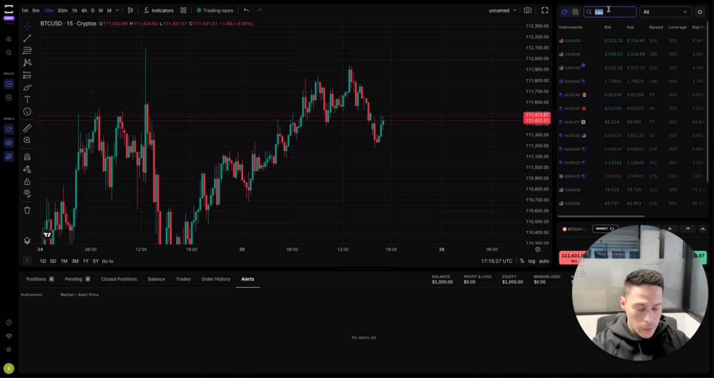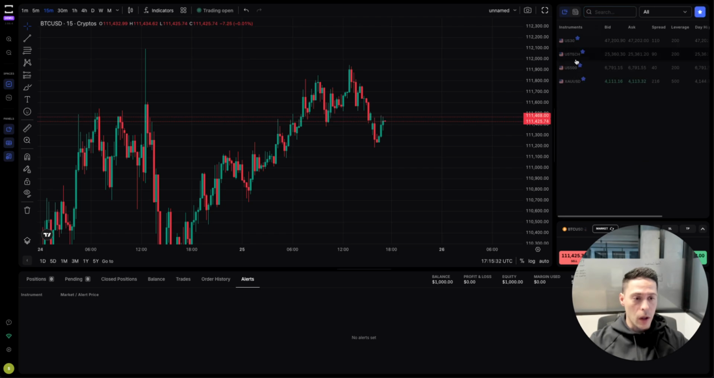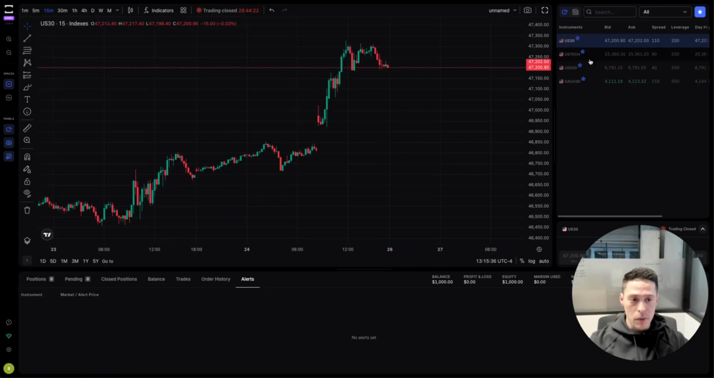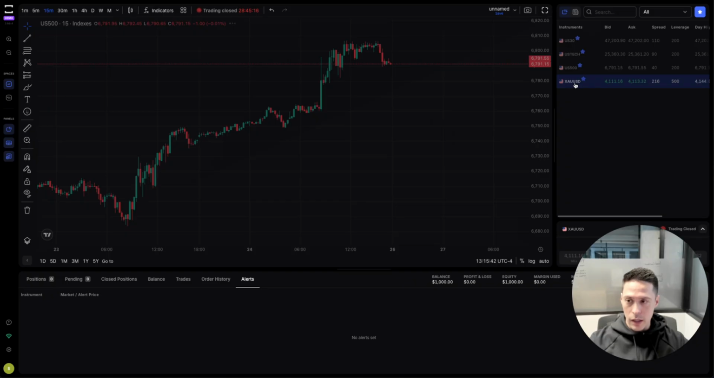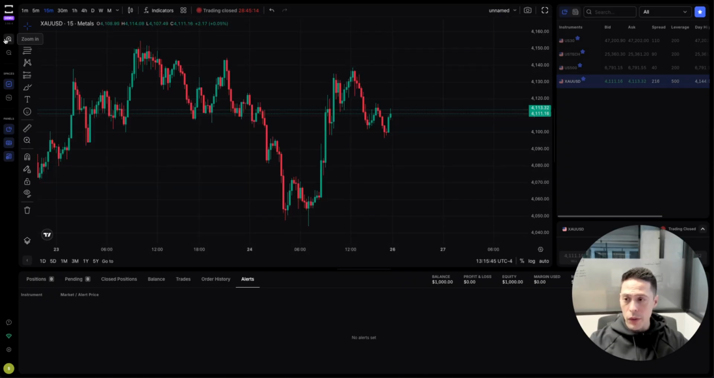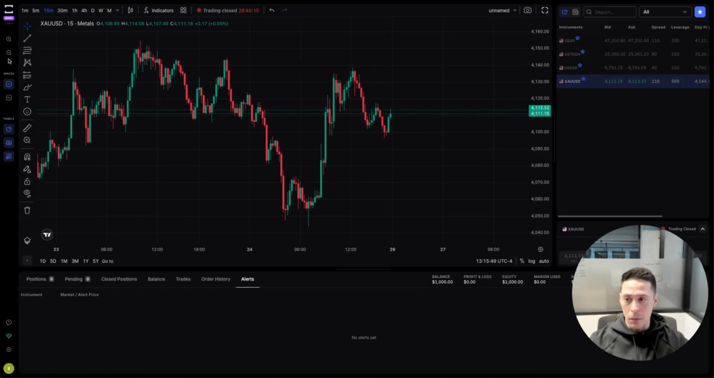So now if I delete this and I click my star button, it's going to show me all my favorites, and then all I gotta do is just click whatever it is, and boom, it shows up. And that's how you kind of toggle through the different pairs there. Fantastic. Let's move on. Now the zoom in is just the whole entire platform. Zoom out is the whole entire platform.